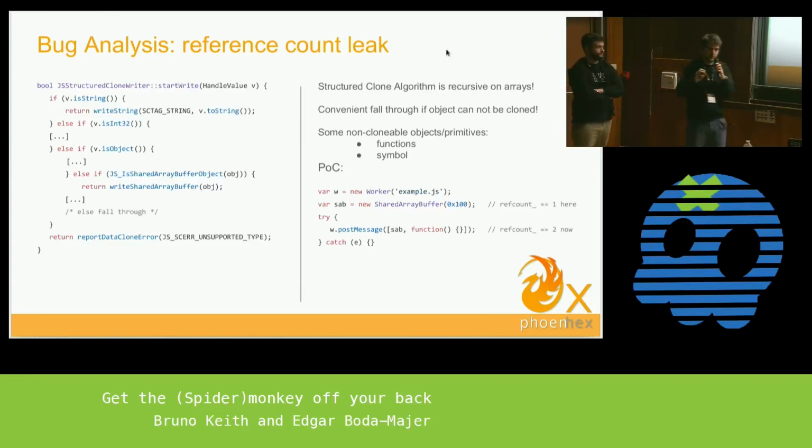The structured clone algorithm is recursive. So it means if you have an array of objects, it will first serialize the array, then all the objects after that. So what we can do is find an object that cannot be serialized, which is, for example, a function, and then call post message with an array that has as a first element a shared array buffer, and then as a second element a function.